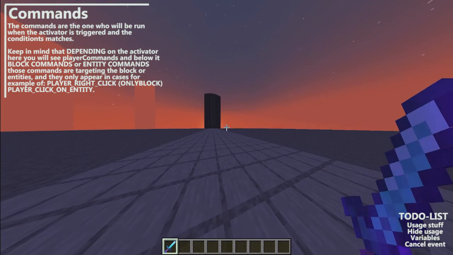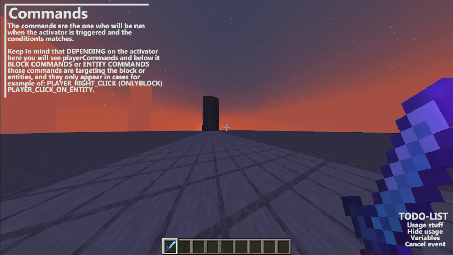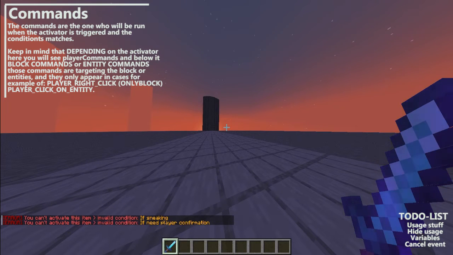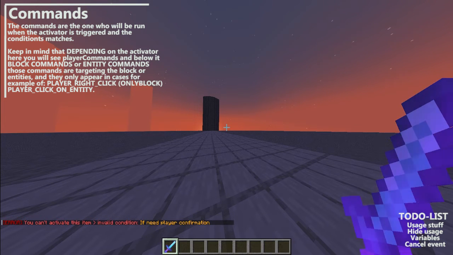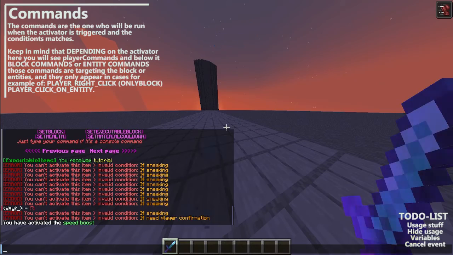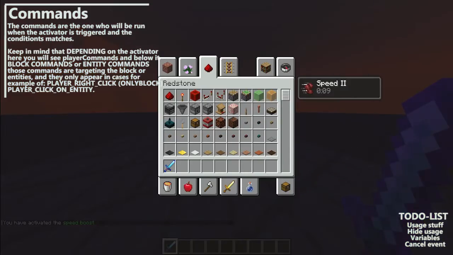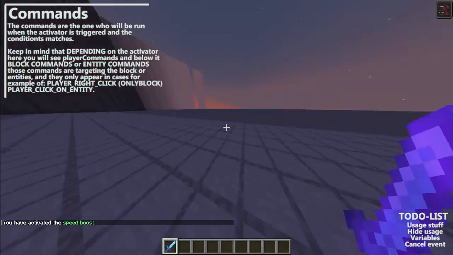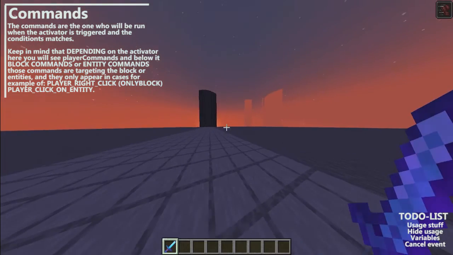So let's do this. Right click. I will shift, right click. You can't activate this item, invalid condition, if need prior confirmation. So the next time I right click it, the item will work. Some particles of flames, you have activated the speed boost message and I got a speed. The item is working perfectly.